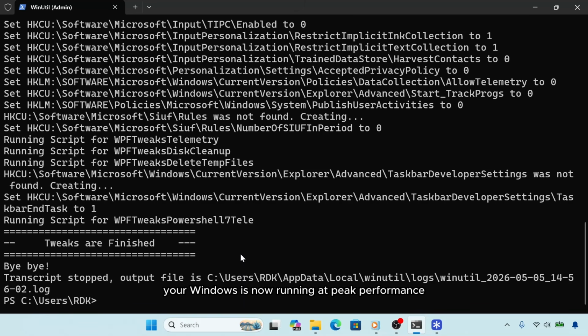And that's it. Your Windows is now running at peak performance. I hope this helps with your current and future projects.